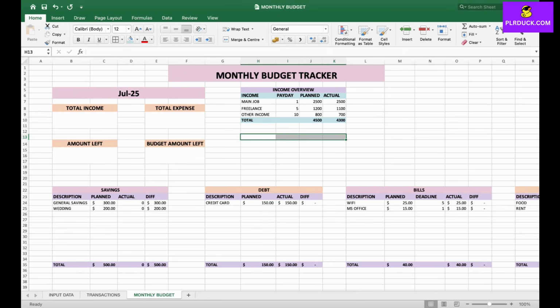Now I'll come to the spending overview. So I'll merge and center this one and then say spending overview. So here I'll have description. Then I'll have the planned. Then I'll have the actual value and the difference. So in the description, we'll have our savings, then we'll have our debt, then we have our bills, and we'll have our expense.